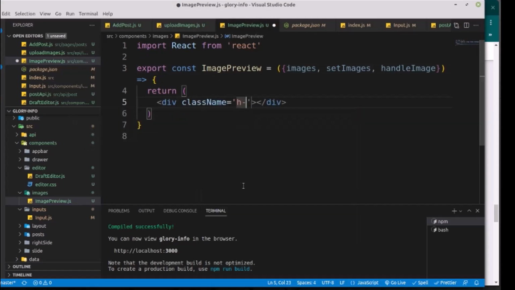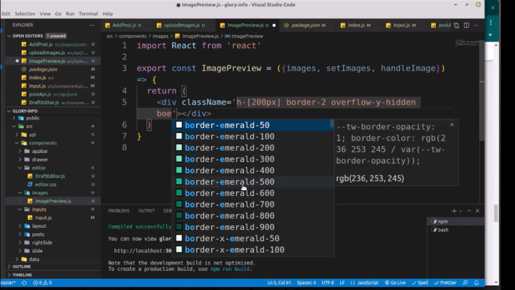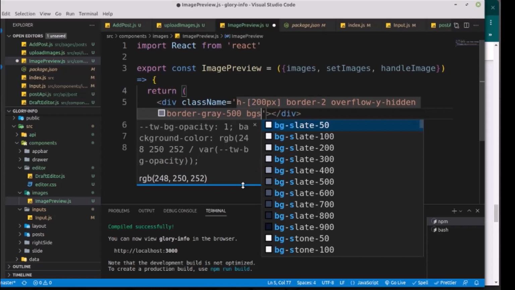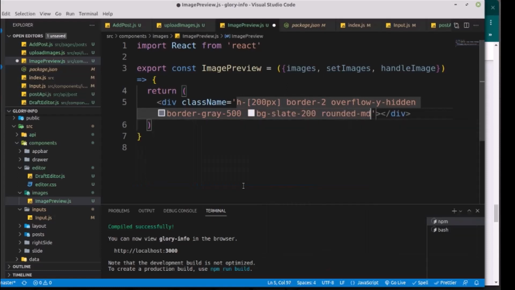So h, that is the height, will be 200 pixels. All right, the border overflow-y hidden, so we don't want any overflow to show outside of this box. Border should be gray 500, and the background should be slate 200, rounded-md, relative. Okay, so we fill this div.